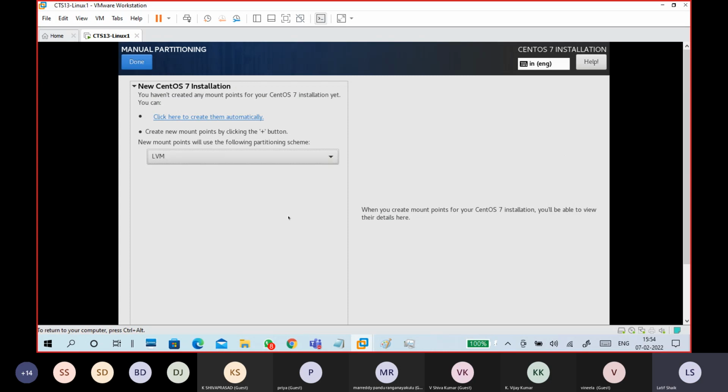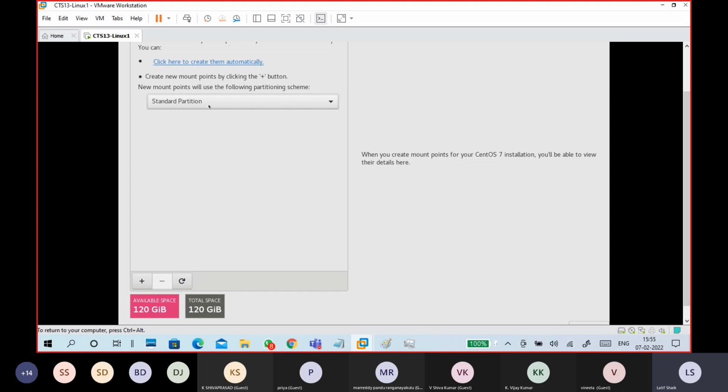Even if you want to continue with LVM, you have to do manual changes. Or you can click on done also, no problem. You can create automatically or manually. My point is, change LVM to standard partition. I don't want LVM here. Or you can change it to LVM if you want it. Manually you can create it, automatically also you can create it.